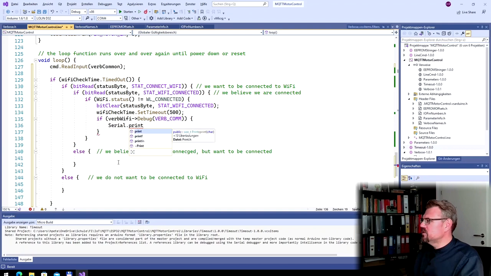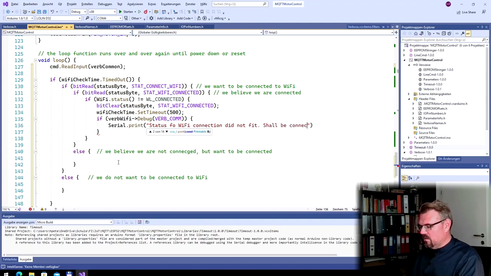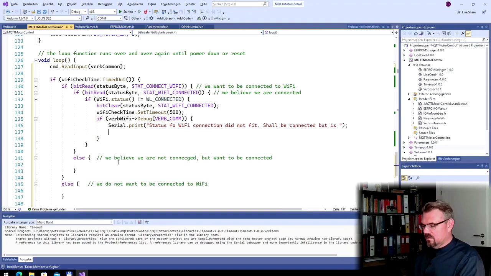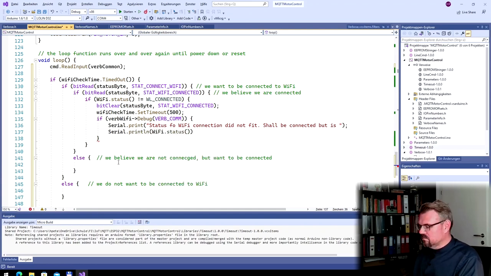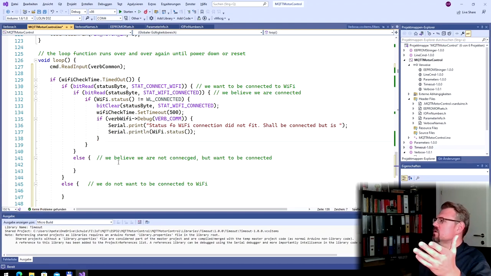Serial.print, we print out a message. Okay. Status of Wi-Fi connection did not fit. Shall be connected, but is... Serial.println, and I will print the Wi-Fi status. Then we have a debug output available. All right, that's it. I think that's it. If we want to be connected, we think we are connected, but we are not connected. We clear the bit, and that's it.